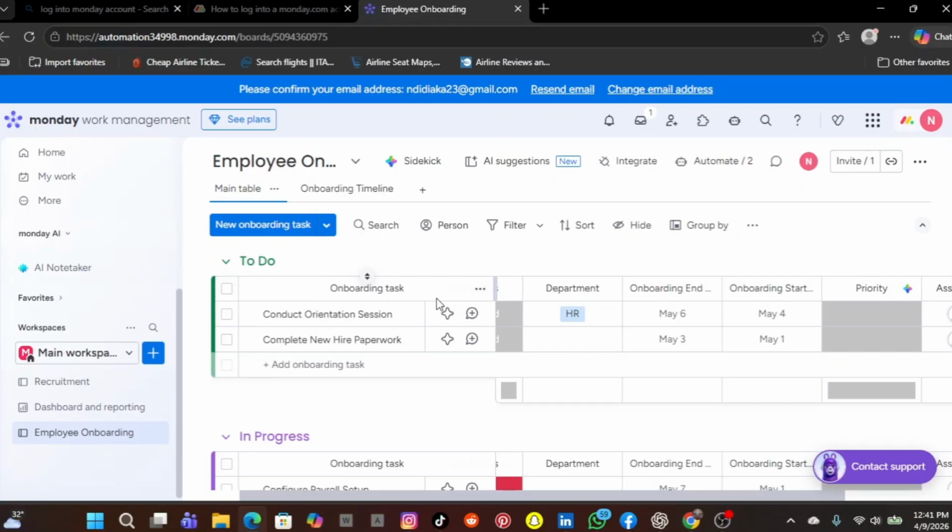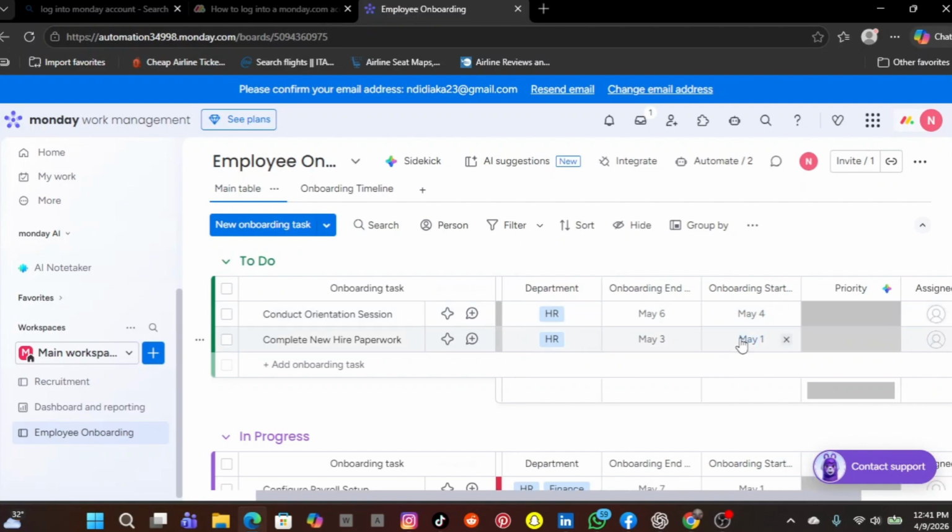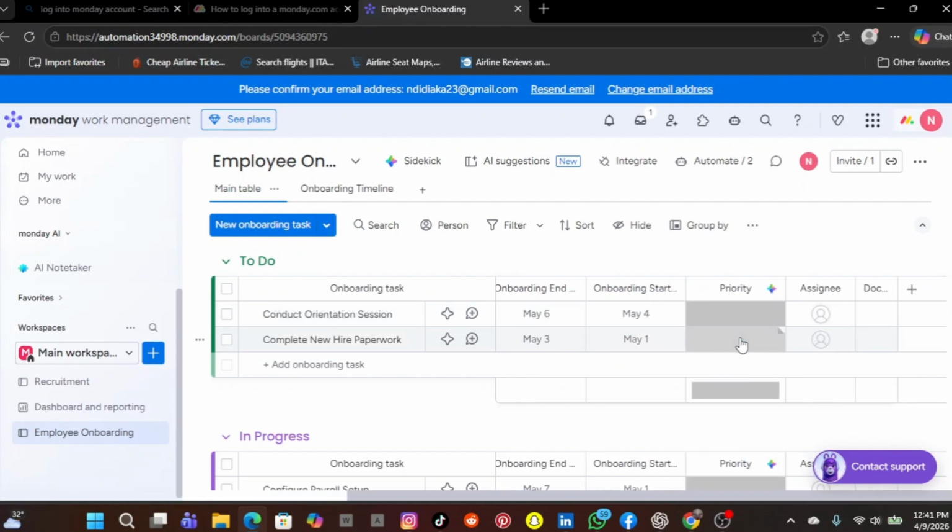Onboarding means somebody has applied for a particular role. When there's an employment going on, there are different employment departments in which people apply. So when onboarding comes, the department can be HR, it can be finance, it can be anything. When is onboarding starting? When is it ending?